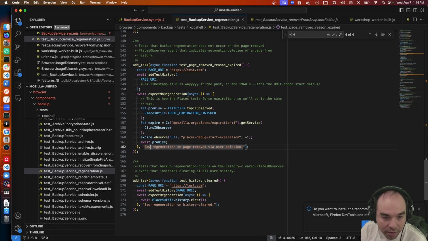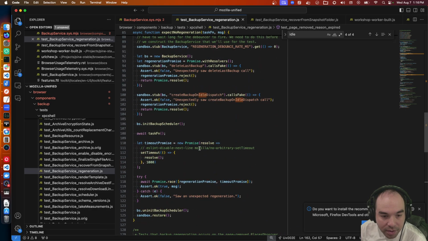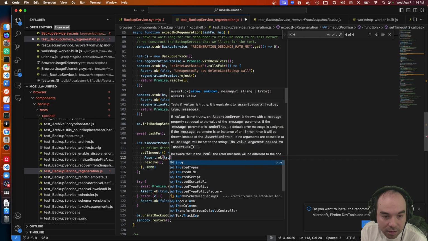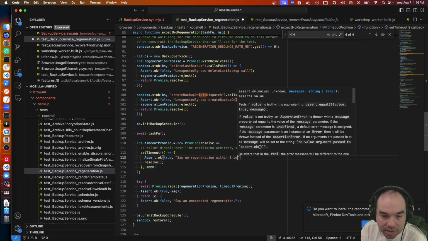Saw no regeneration on page remove via expiration. Expect no regeneration. Assert, okay. Saw no regeneration within 1 second.